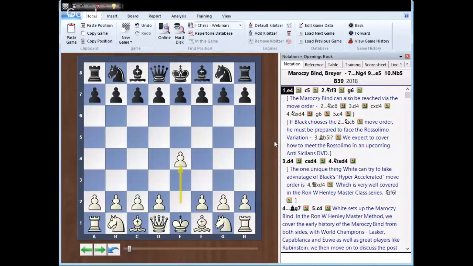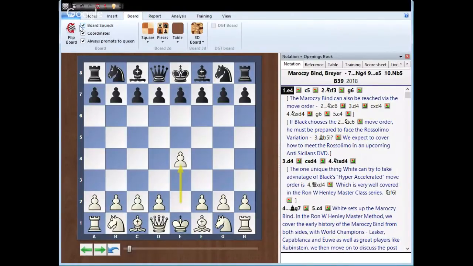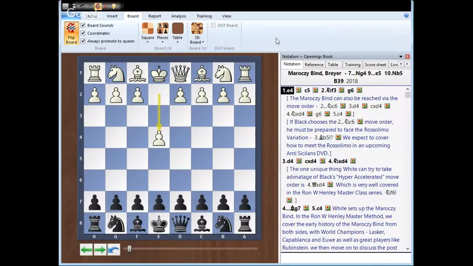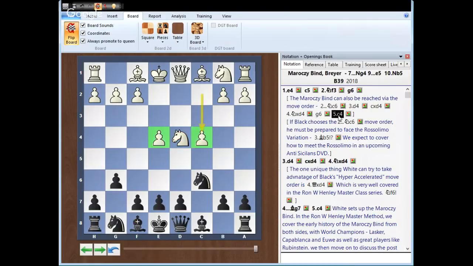Let's take a look. So e4. First off, we want to get the proper perspective, so let's go ahead and flip the board and look from the black side. After e4, c5, the Sicilian defense, knight f3, and g6. Of course, g6 is what we call the hyper-accelerated. You can also play knight c6. And after d4, c takes d4, knight takes d4, g6, and c4 would lead us to the Maroczy bind.